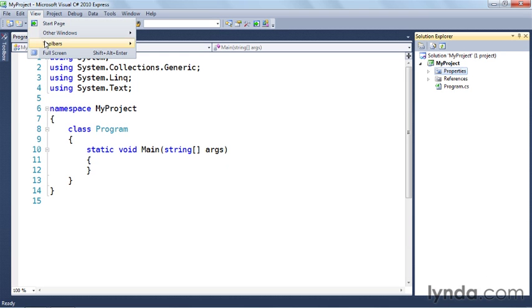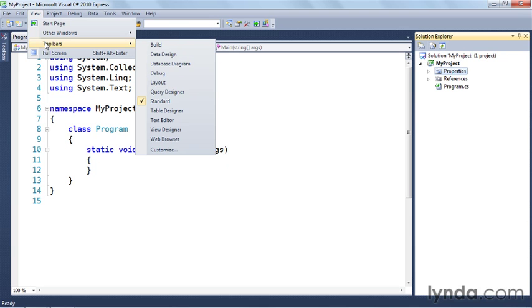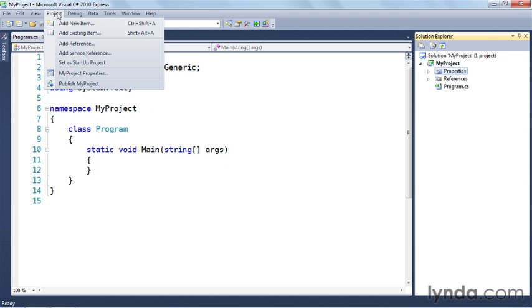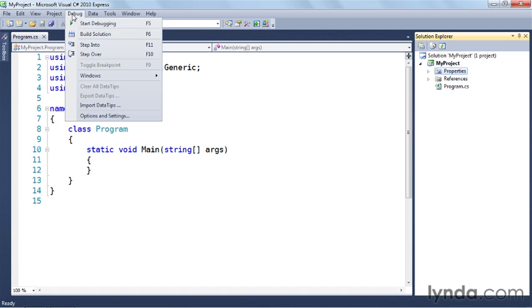Also under the menu, there are toolbars, and you can see that I've got some toolbars showing. The project menu is where we control what's in our project. So we can add items to the project, we can add references and so on. We're not going to do that right now, but we'll probably do it later. Under the debug menu, this is how we run the application in order to test it out. We can also build our solution right here. This will build the program without actually running it.